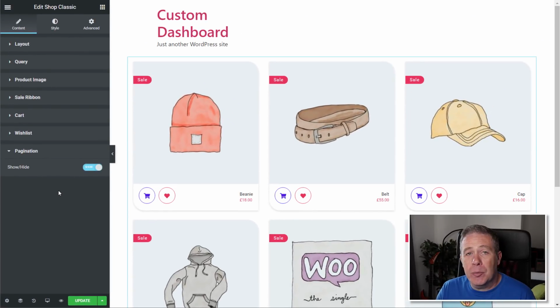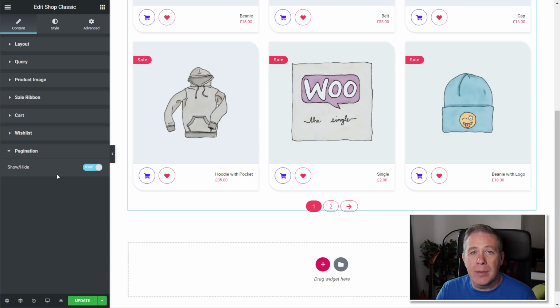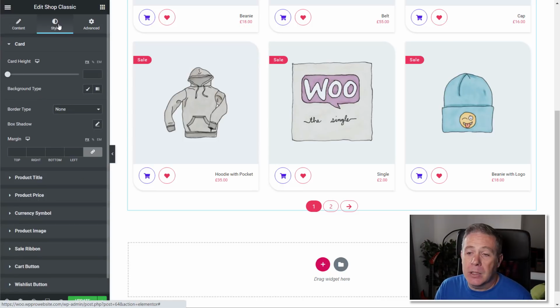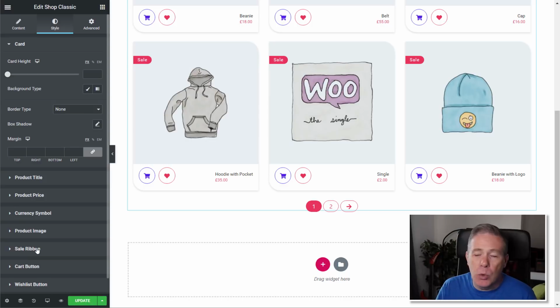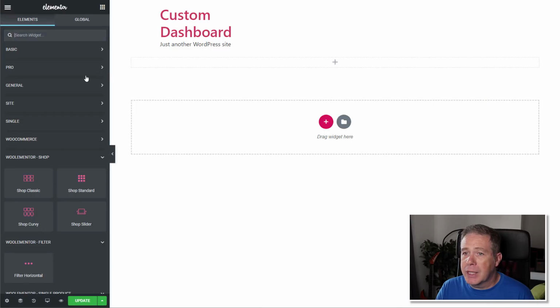And finally, we have pagination, which obviously if you've got multiple pages of products, you'll want to have some form of pagination, but you can turn that on and off if you want to. And style, well, it's going to allow you to style the various different components. The card, you can see you can control this. You've got the product title, the product price, sale ribbon, card, all those kinds of things. So that's quite cool. So that's one of the designs. Let's just get rid of that, and we'll take a look at another option.